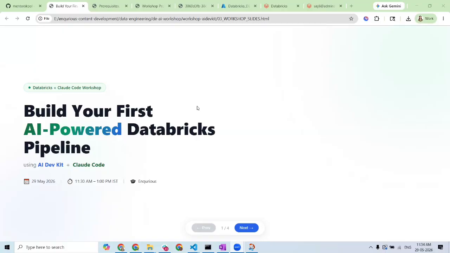So what we are going to build is your first AI powered Databricks pipeline using AI DevKit and Claude Code. I have a question for you: have you heard of this word AI DevKit? You must have heard about Claude Code, but have you heard about AI DevKit? Yes, no? Ankita, Tino, have you heard about AI DevKit before? Okay, let's move ahead with the next slide.